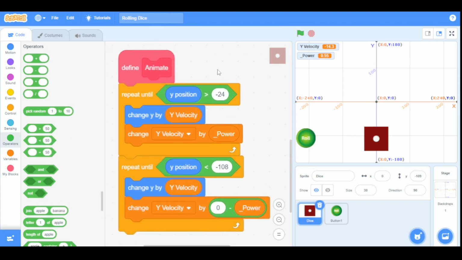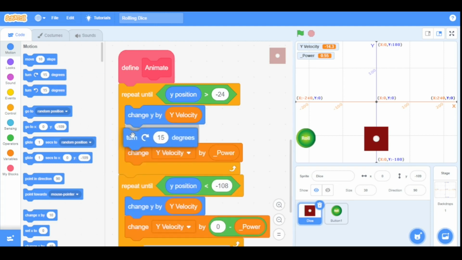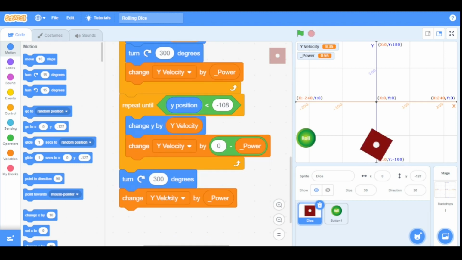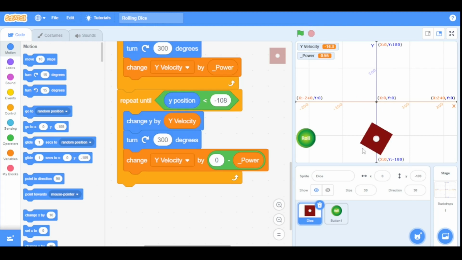Now let's rotate the dice. So go to the motion category and drag the turn clockwise degrees block here and we will turn 300 degrees clockwise, and also drag this turn degrees block inside the other repeat until loop. Now let's run our program. As you can see guys, the dice also rotates, but its edge is coming down here like this. So I don't like that.